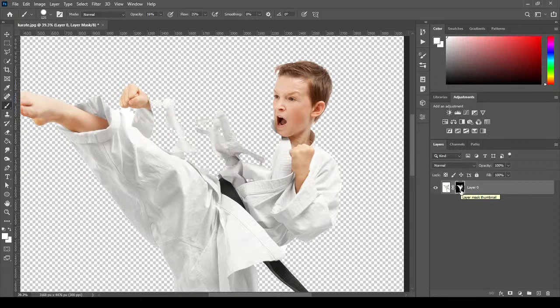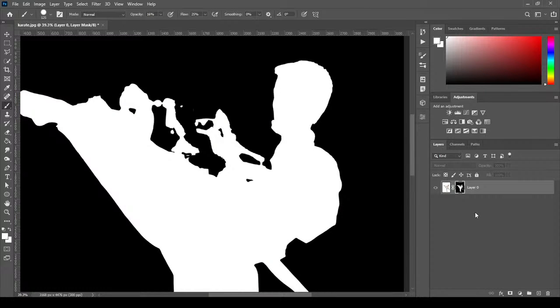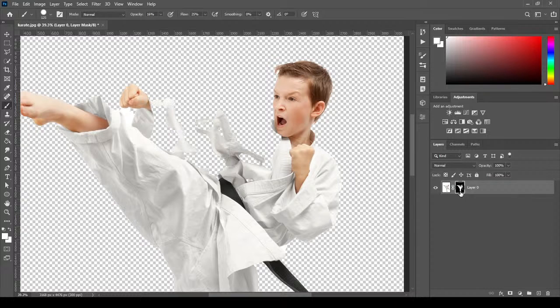I cannot see the mask right now because I'm just over the layer, but if I want to see it, I have to press Alt and click over here. But then I won't be able to see the result, so it's better to keep your mask selected and paint over it. If you paint, you are actually painting the mask. So I will start painting over here. Make sure your brush opacity is all the way at 100%, so you can easily see it.